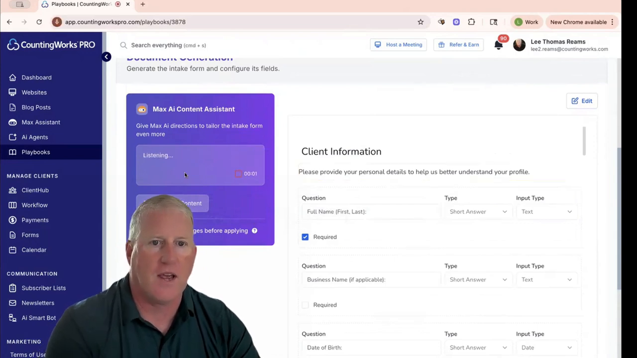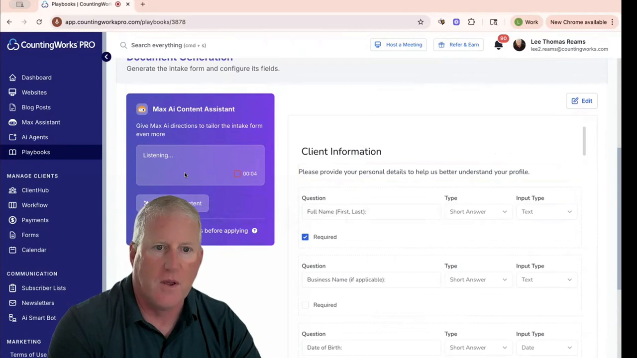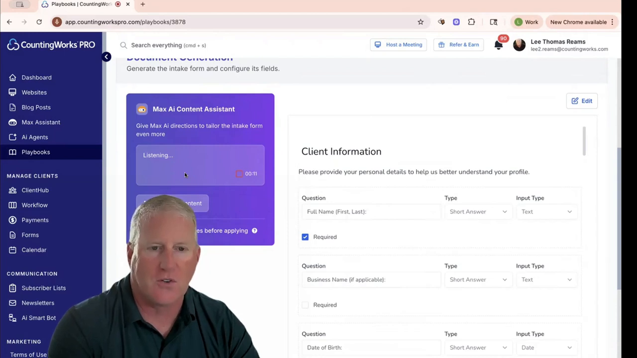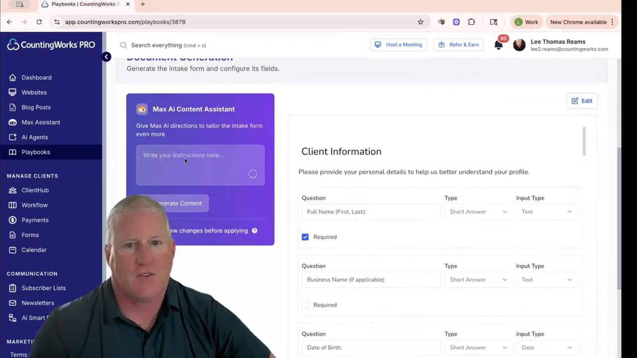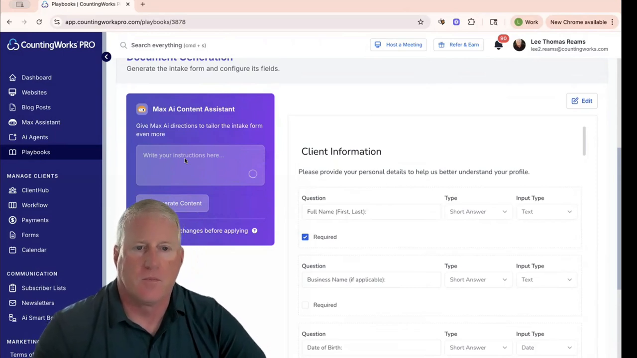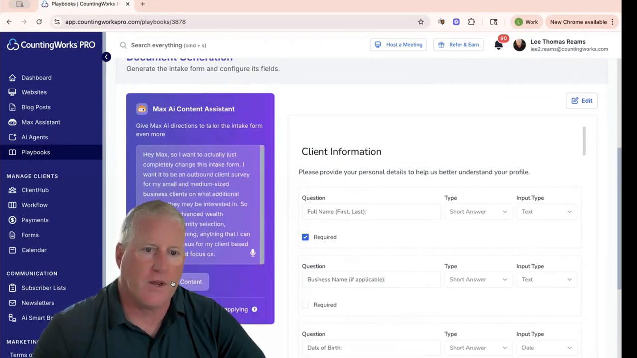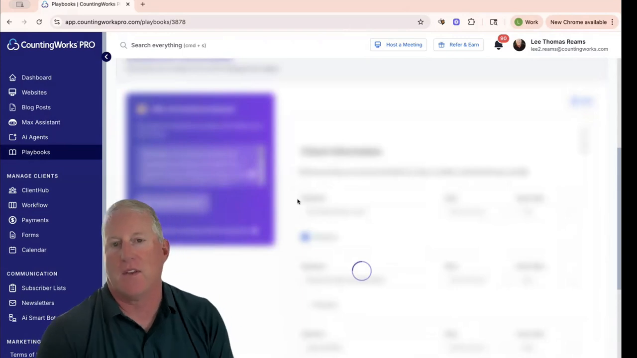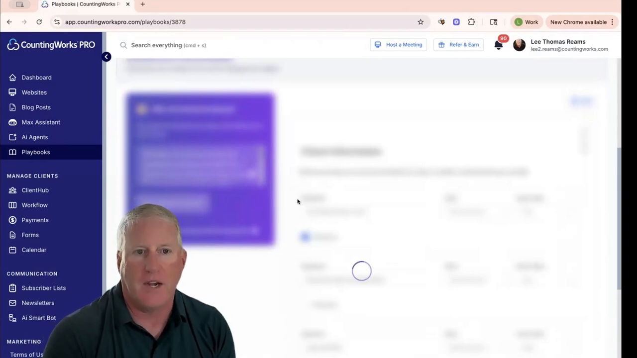Hey, Max, so I want to actually just completely change this intake form. I want it to be an outbound client survey for my small and medium-sized business clients on what additional services they may be interested in. So payroll, HR, advanced wealth management, entity selection, retirement planning, anything that I can get a good census for my client base and what I should focus on. All right, we'll go ahead and let this transcribe. And then we'll hit generate content. And now Max is going to take these new instructions and create a new kind of client survey.